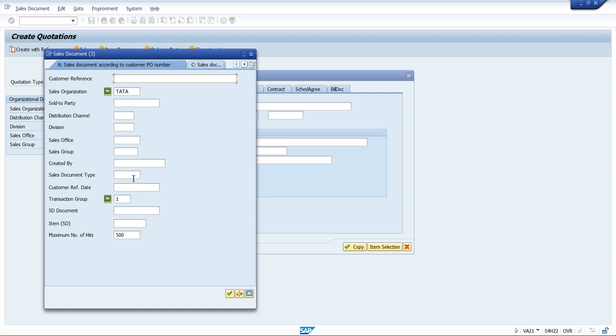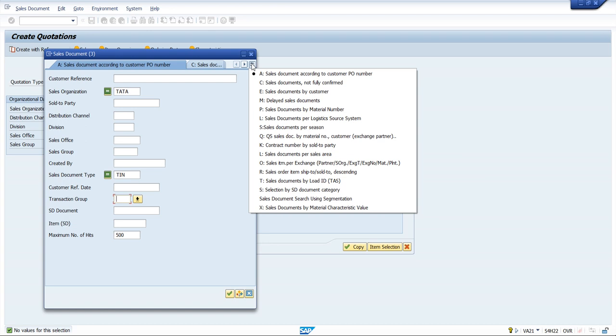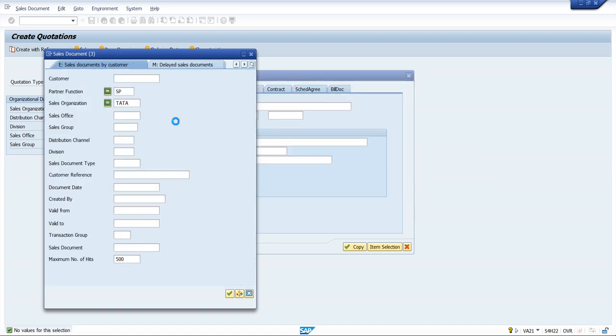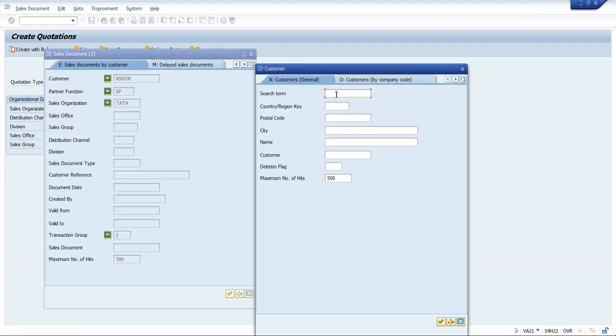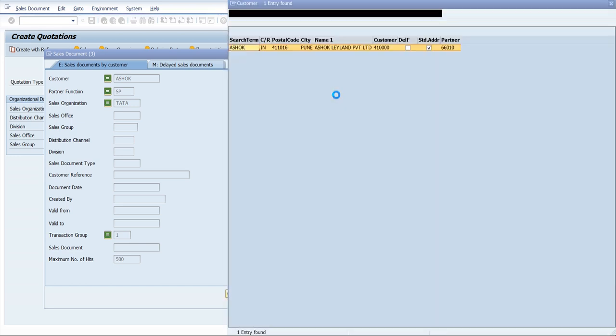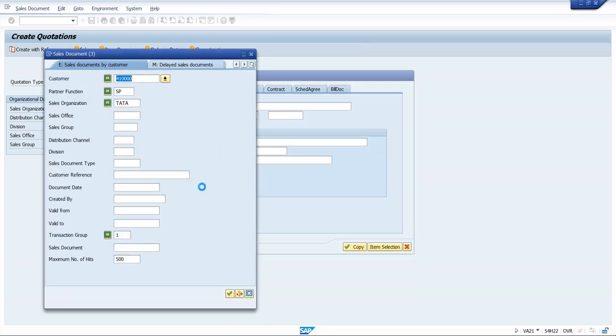Here we give the document type. What is our document type? This is TIN, so we will get only the particular thing. Give an enter. I'll go with sales document by customer. Let me give the customer, which here is Ashok. Let me give an enter. I need to select from here. The search term is Ashok. This is mine, I'll go for an enter.